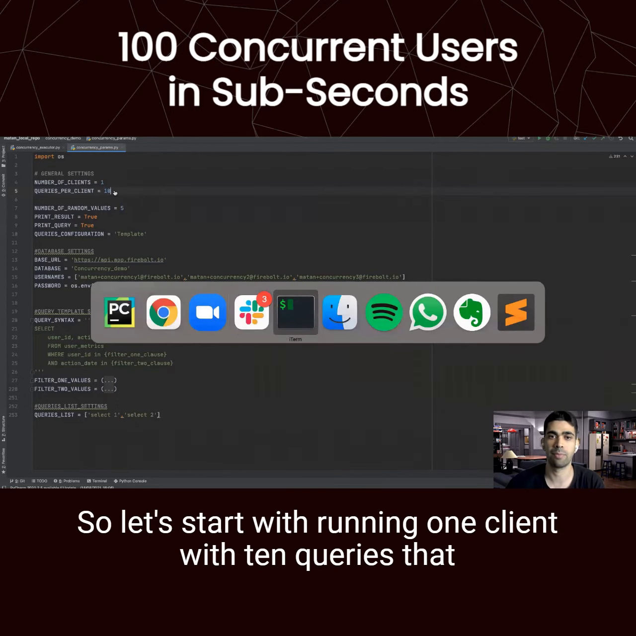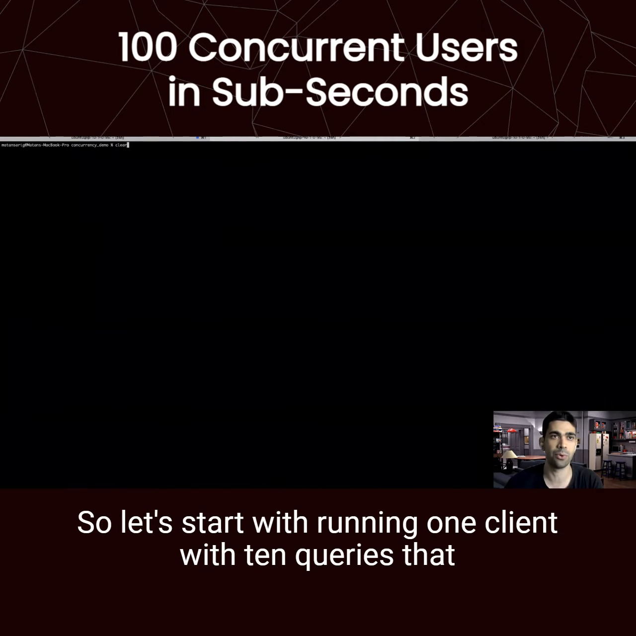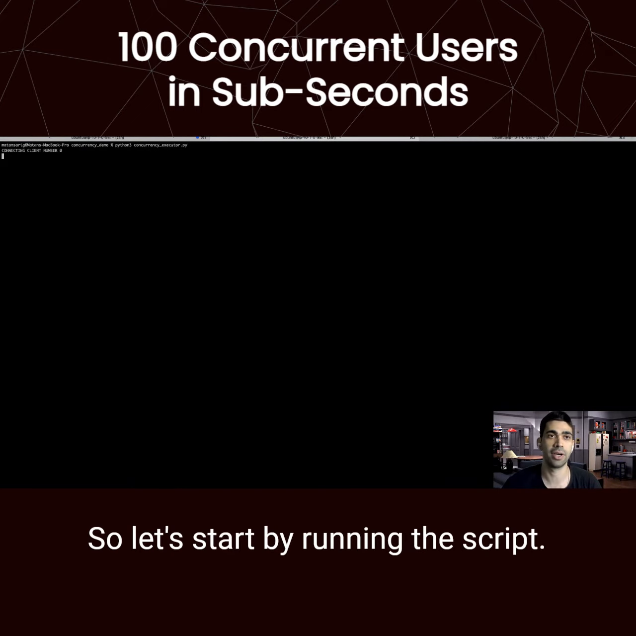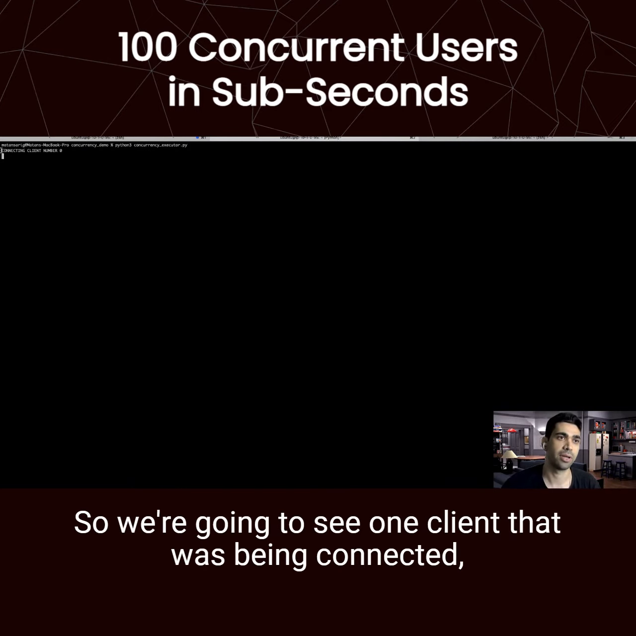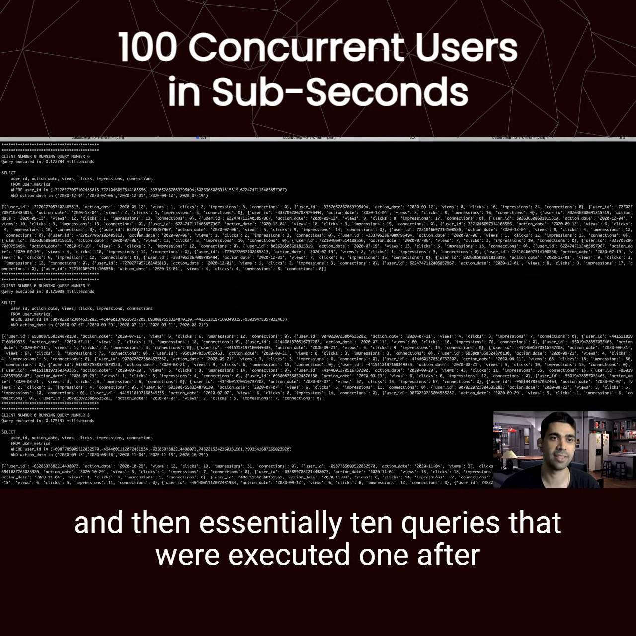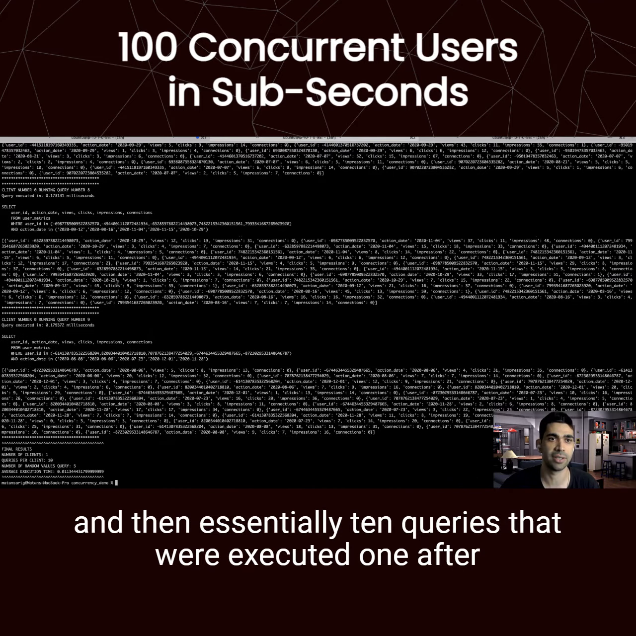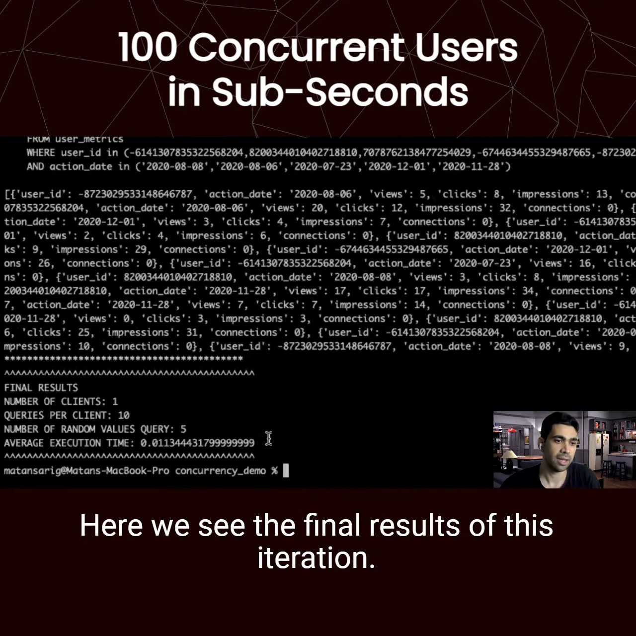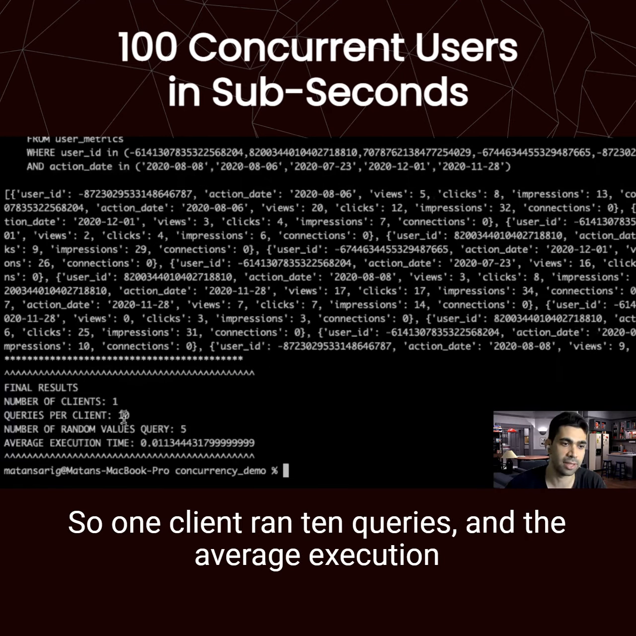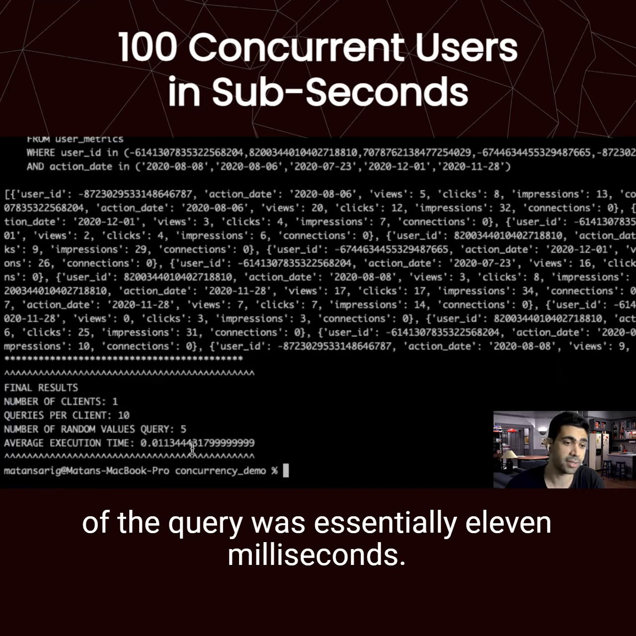So let's start with running one client with 10 queries that are running essentially one after the other. Let's start by running the script. We're going to see one client that was connected, and then 10 queries that were executed one after the other. Here we see the final results of this iteration. One client ran 10 queries, and the average execution of the query was essentially 11 milliseconds.